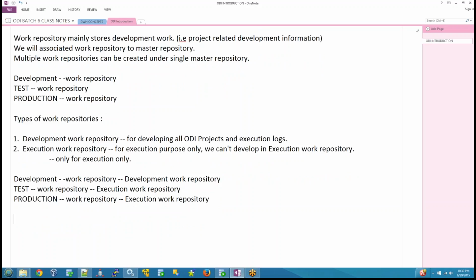Anybody have any doubts? No. Okay. So now, what is the general life cycle of your ETL or data warehousing project? ETL or ELT. Let's see first what the general life cycle of an ETL project is, and we will see what the ODI component is in each phase.